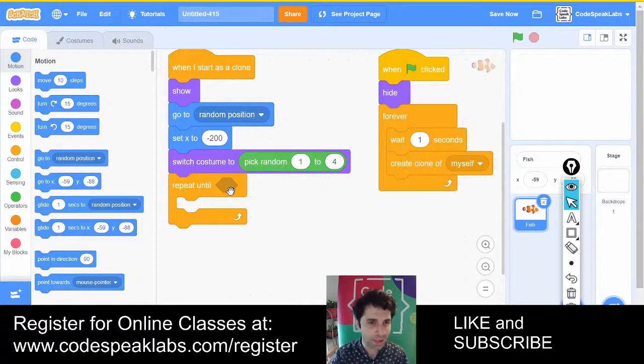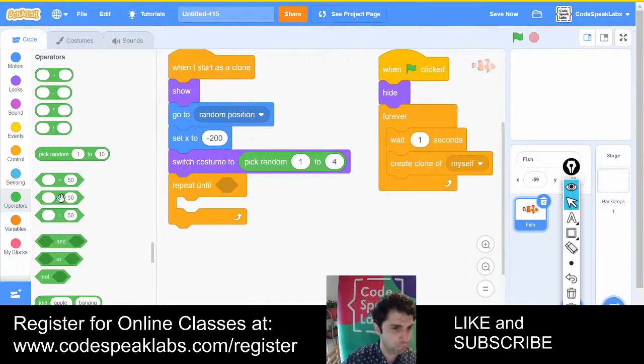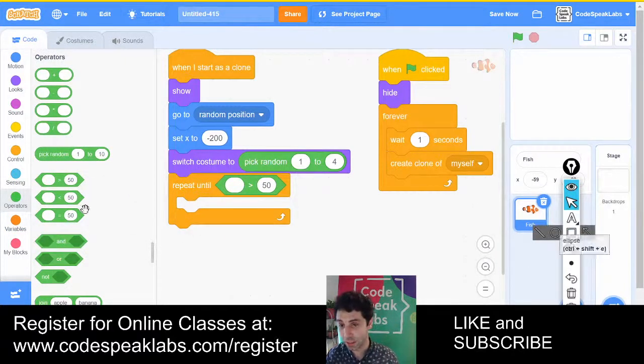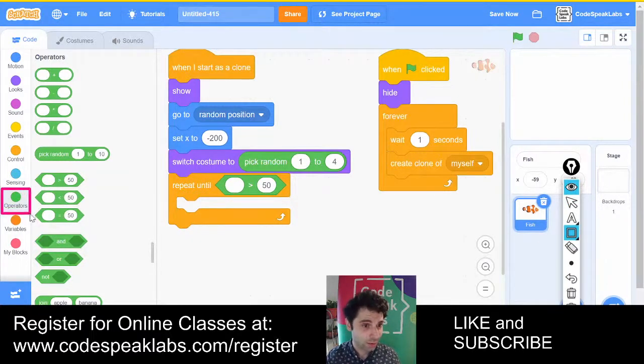So repeat until is a good block to have here. It's gonna repeat until the X is all the way to the right, for example. In here, there's a greater than thing. Let's grab this block. Inside operators, where we found that pick random block, there is a greater than sign.